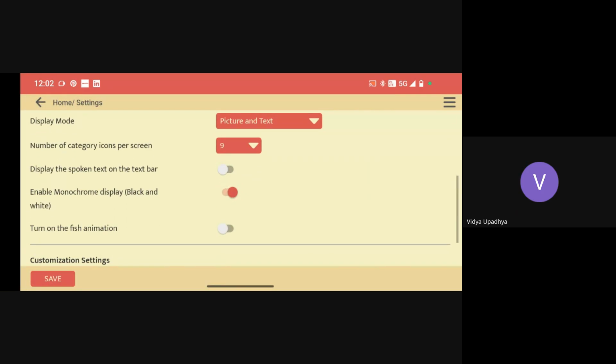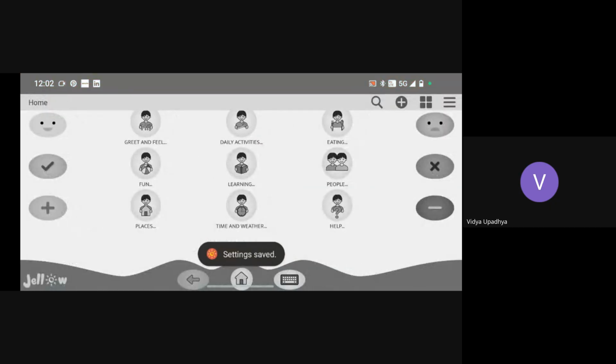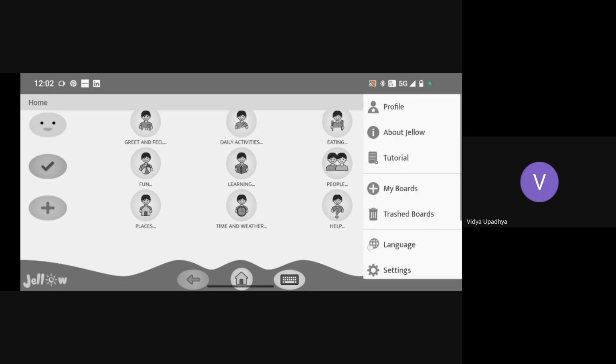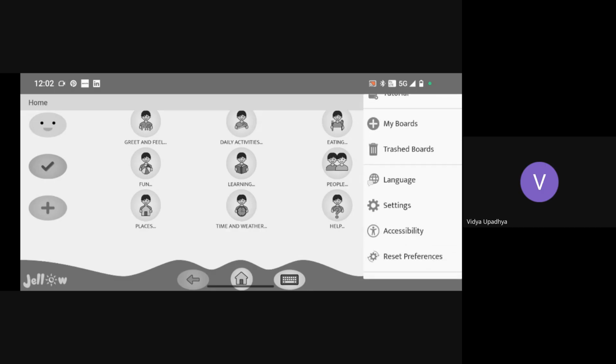We then have a display setting of monochrome display, which is the black and white mode of Jello. We received feedback that sometimes color can be distracting for children, and mostly for children with low vision, the high contrast of black and white is really helpful for them to see. So that is why this is the monochrome display.